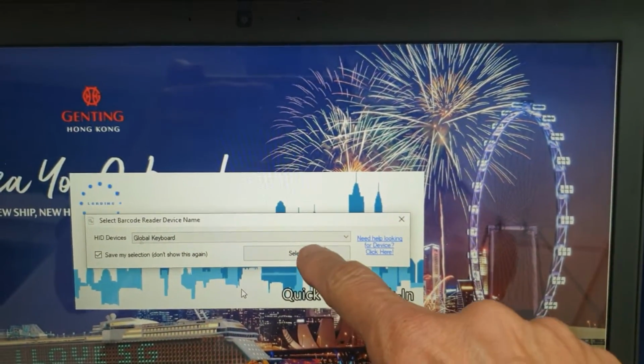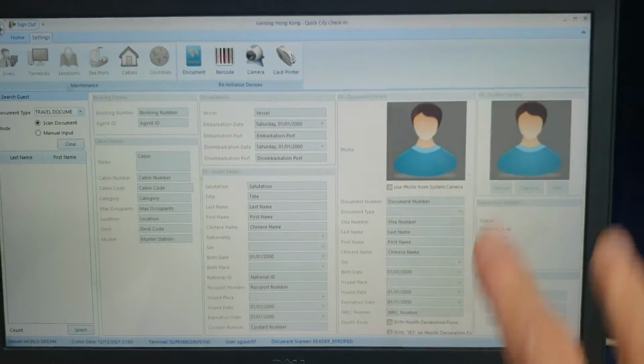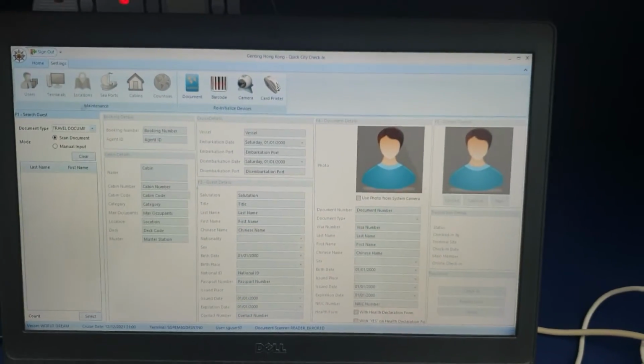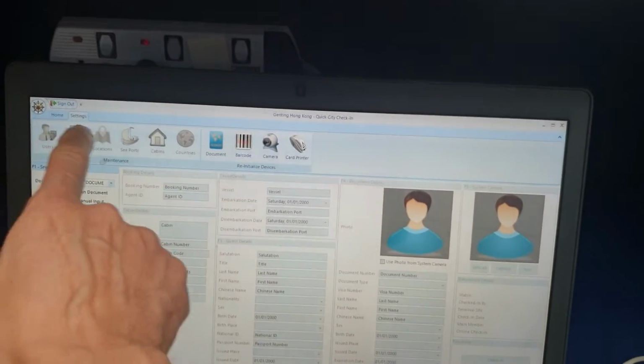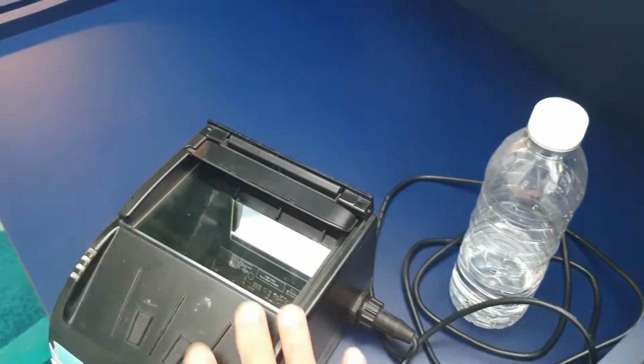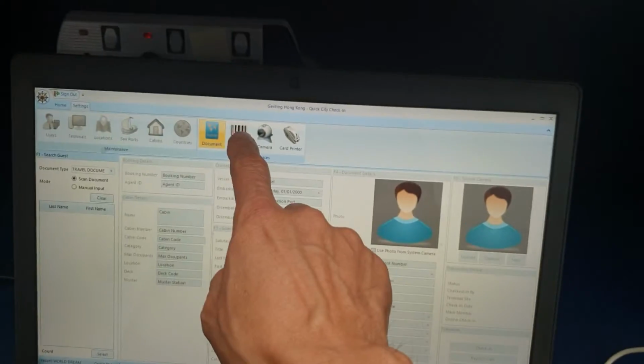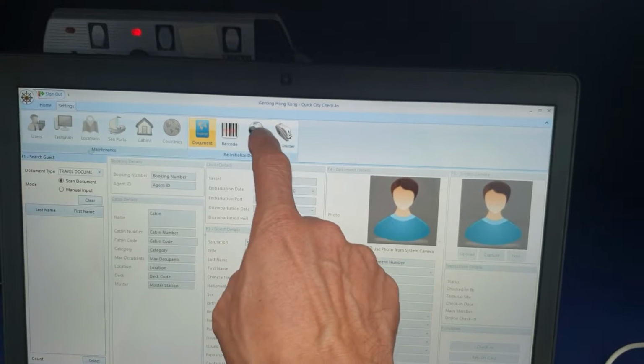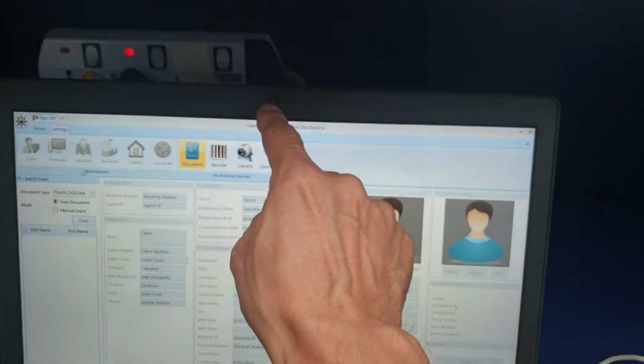You just say we're going to use the global keyboard. Take note, this is a touch screen, so I can touch the screen and the whole thing comes out. If you take a look at the document, we are using the same passport scanner. Here in Singapore Cruise, we are using passport. And barcode, we are not using any barcode reader. Camera, we're not using any camera here.